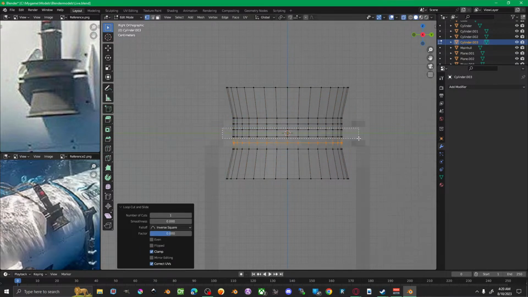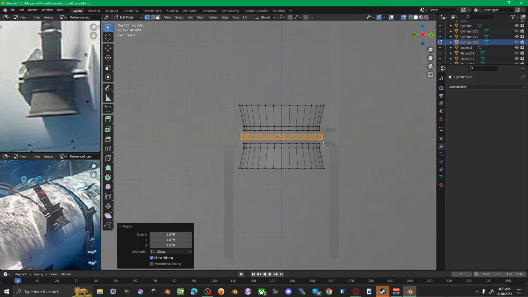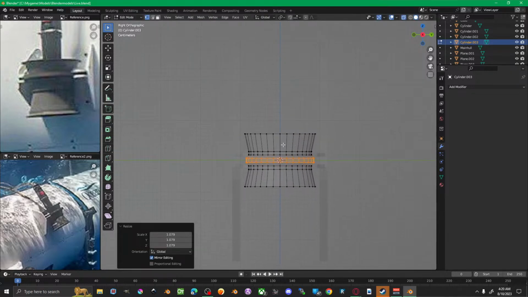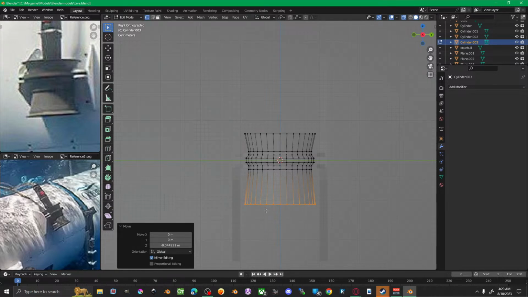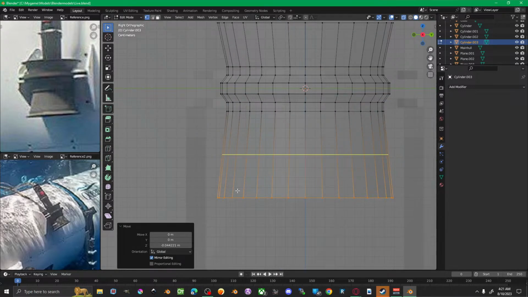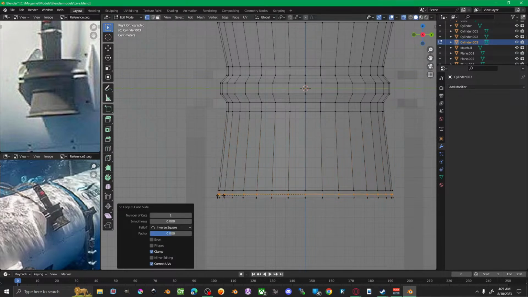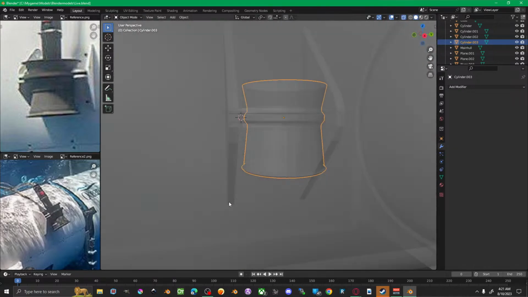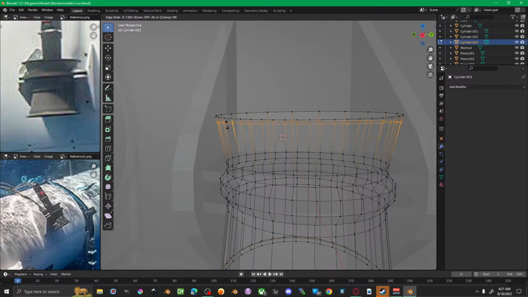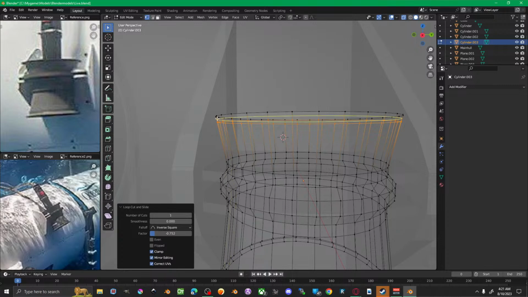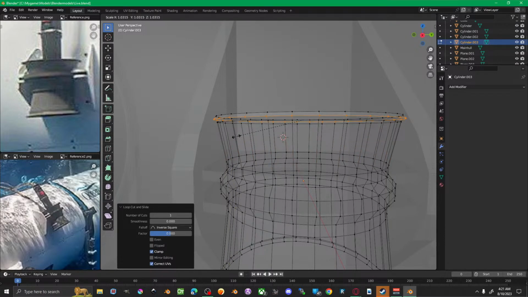Add a couple more loop cuts, come back in here, scale that back up. I feel like this one goes down a lot more. And then we'll have to add one here, one there. We're gonna scale this out. Do the same up here. One here. One here. Scale that out.